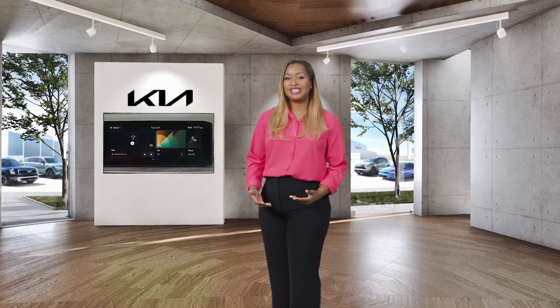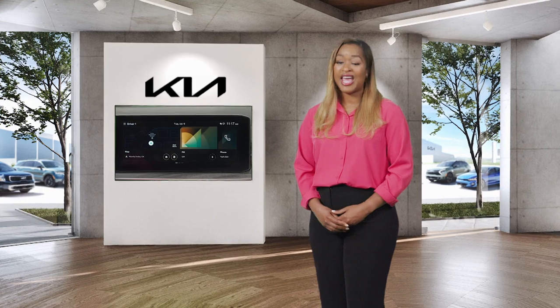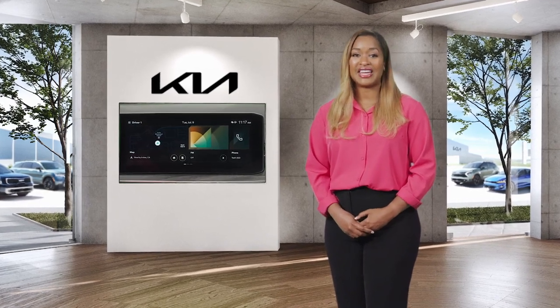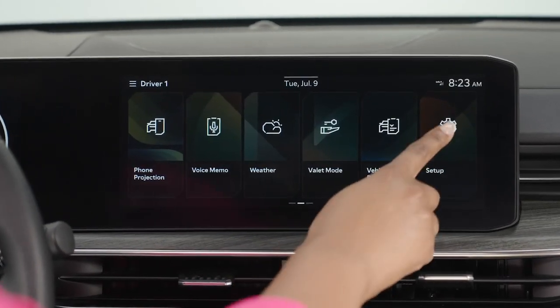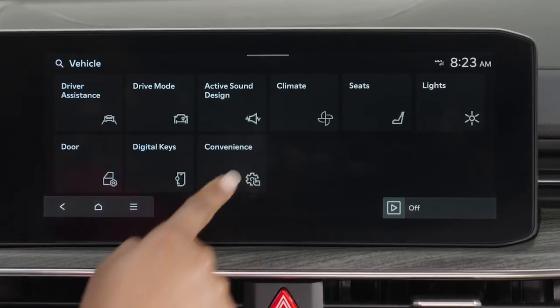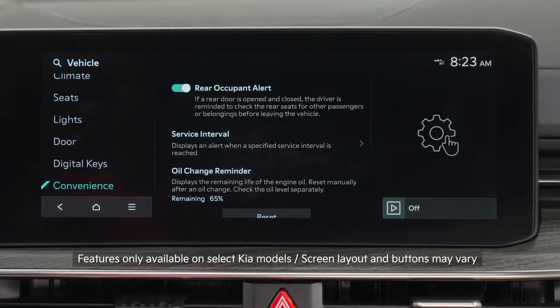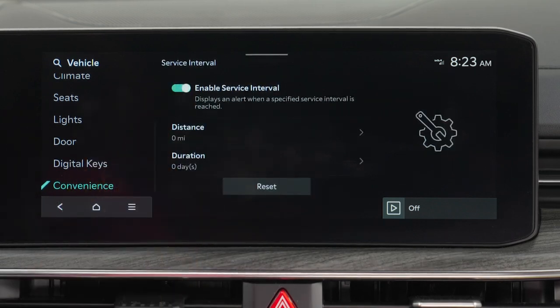Kia has created a list of recommended service intervals to help keep your vehicle in peak condition. Here's how to access the service interval settings. From the infotainment system home screen, press Setup, Vehicle, and Convenience. In Service Interval, select Enable Service Interval to display an alert when a specified service interval is reached.